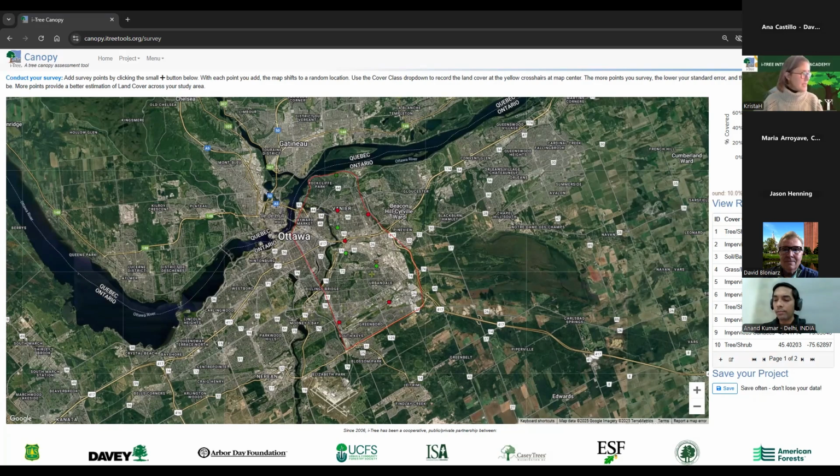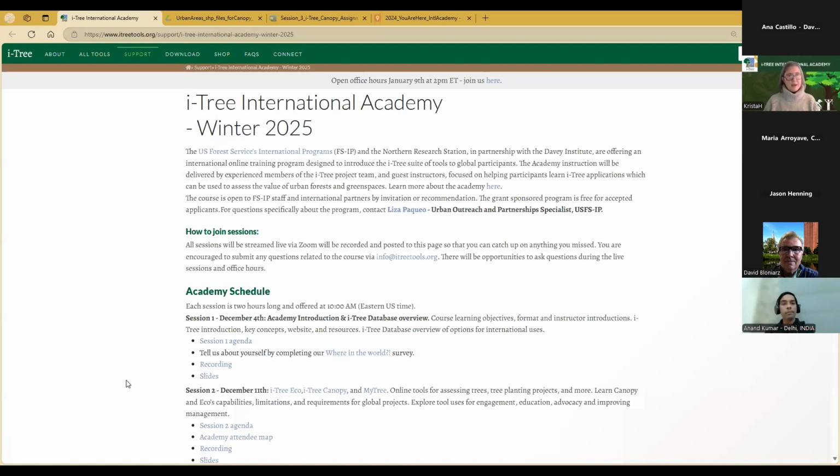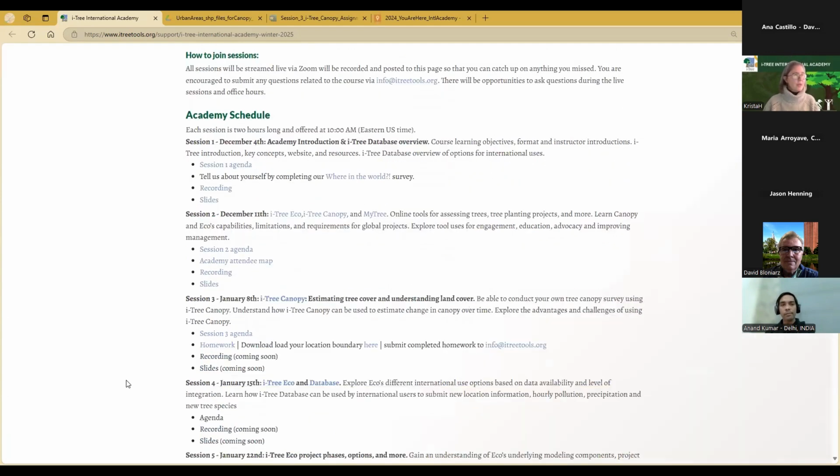So I quickly want to take us back to, first of all, the International Academy webpage, because where you will find information about the homework is under our session 3 area. I know Anna threw this link into the chat earlier, but the two important pieces are going to be this document that has the description of the assignment, and then download your location boundary. Again, it's another link to a folder that is going to have those uploadable shape files, or .shp files, if you want to use them.